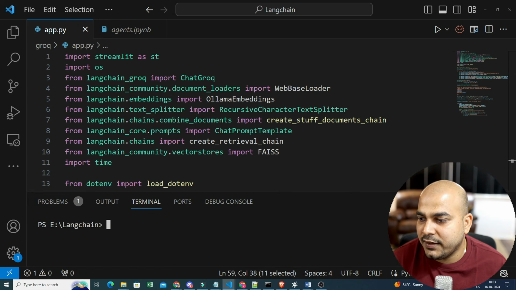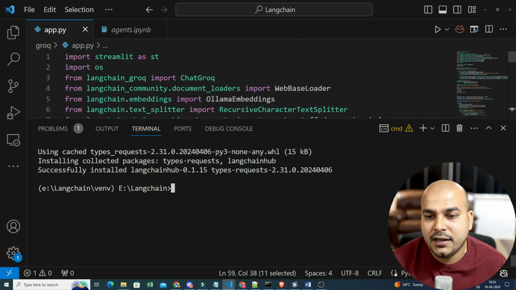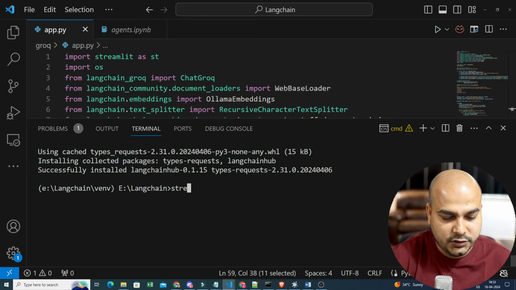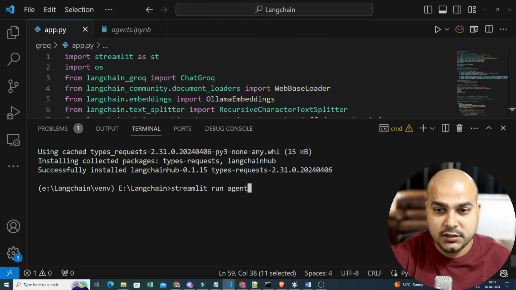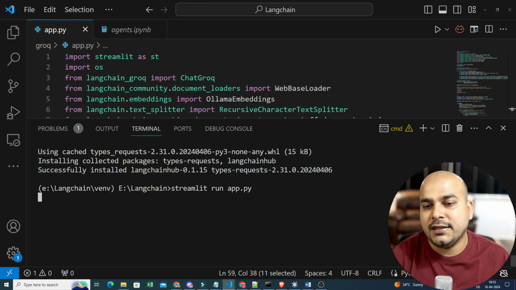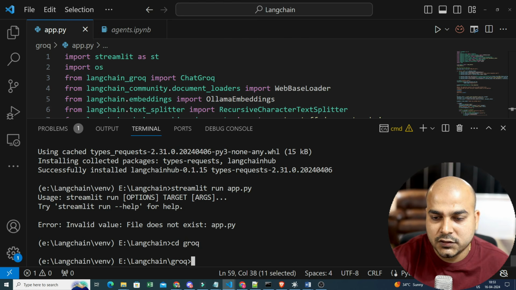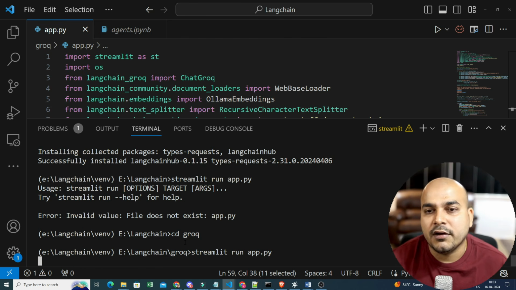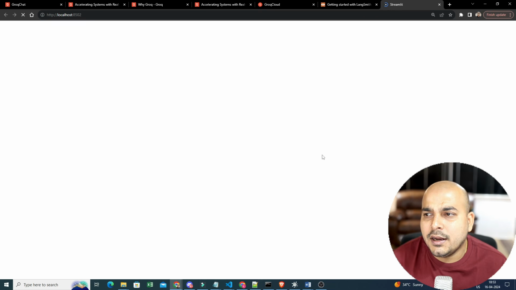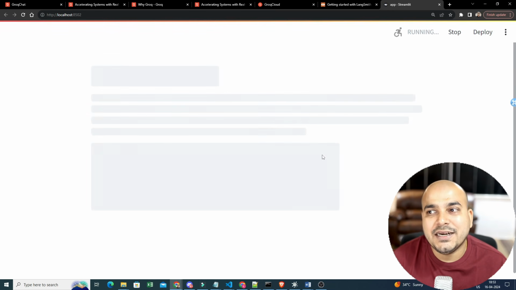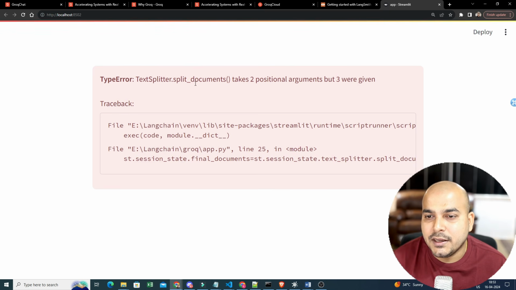Amazing end-to-end project where we definitely learn a lot of things. And here finally you'll be able to see Streamlit run agents, app.py. I think it should be running, and we'll see the speed, because the speed will be the most important thing. So let me cd Groq, and now the same thing I will write. The most exciting thing about this application is how quickly I'm able to get it. So TextSplitter.split documents take 2, position number 3 were given.